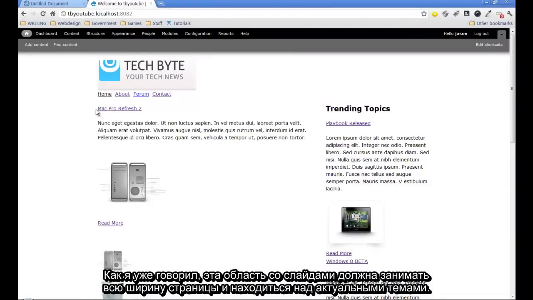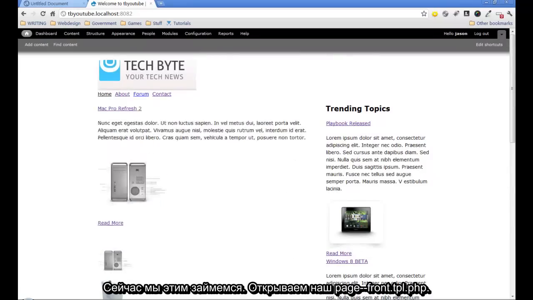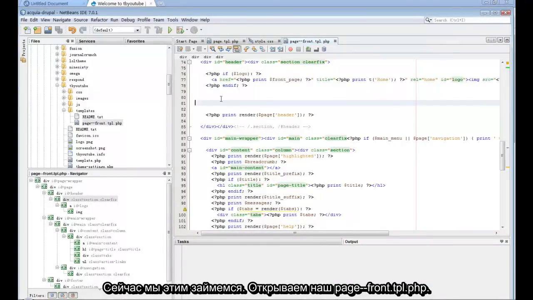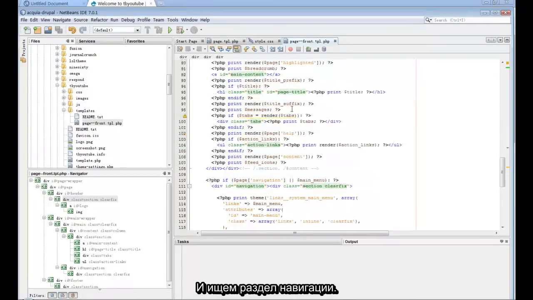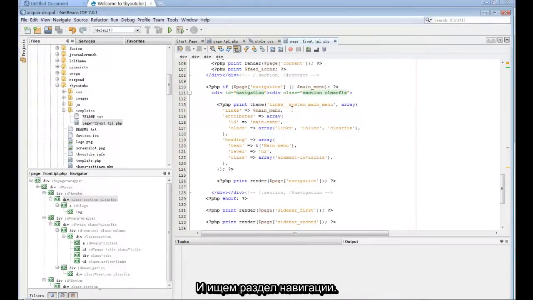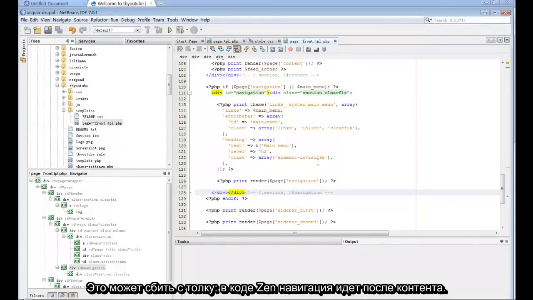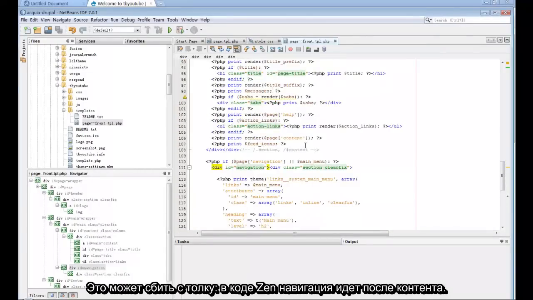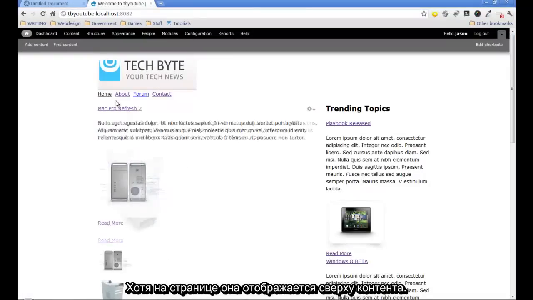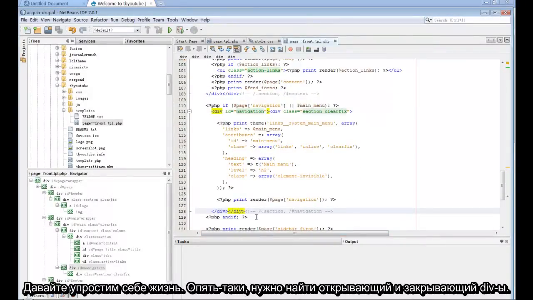Now, as I said, this area where we've got the slider actually needs to go across the entire page at the top of the trending topics. So we're going to do that now. We're going to go back to our front TPL.php, and we're going to look for our navigation section, because this is a little bit confusing in Zen: the page navigation actually comes after the content, and yet when it's displayed on the page it comes above the content. So let's just make that a lot easier for us.